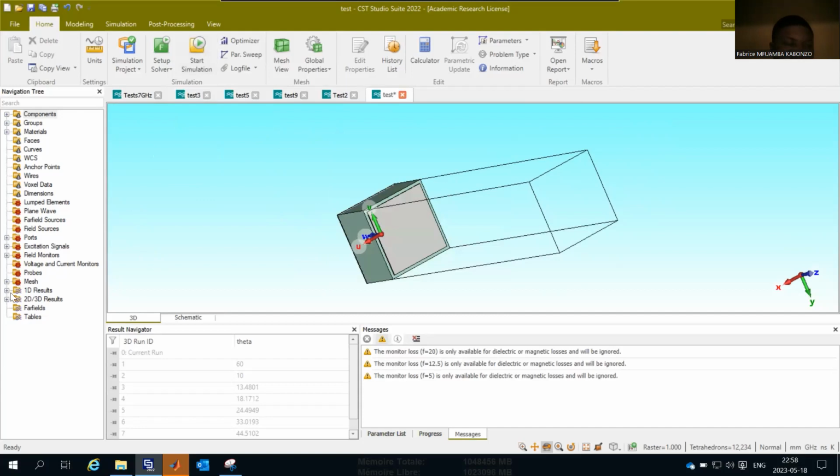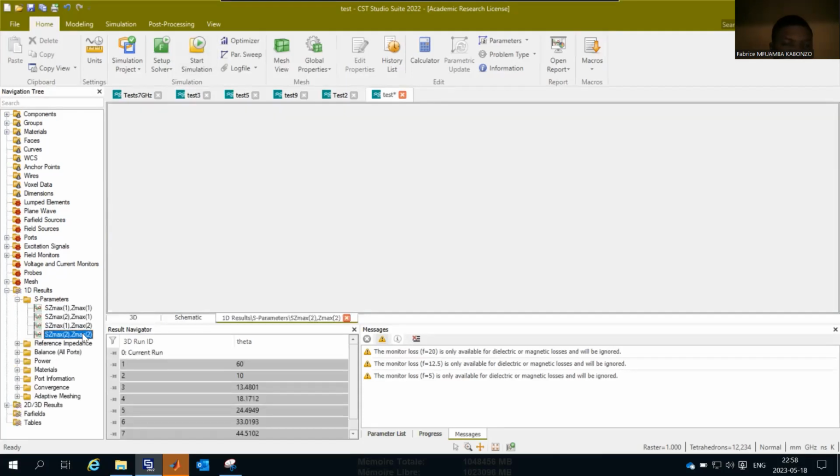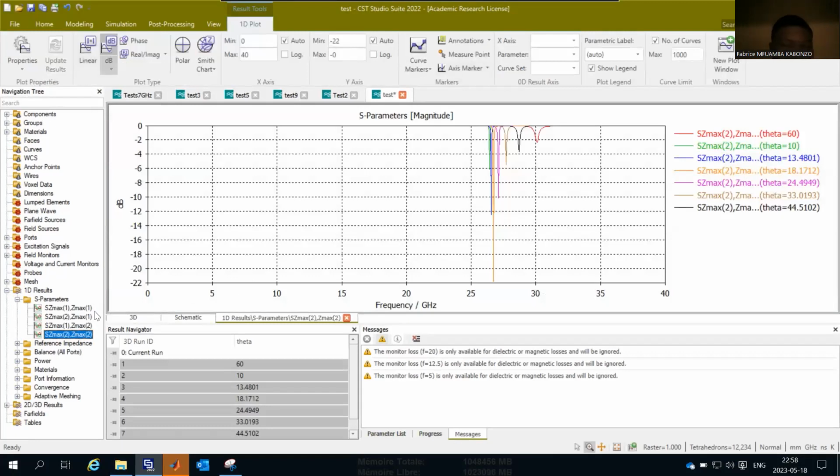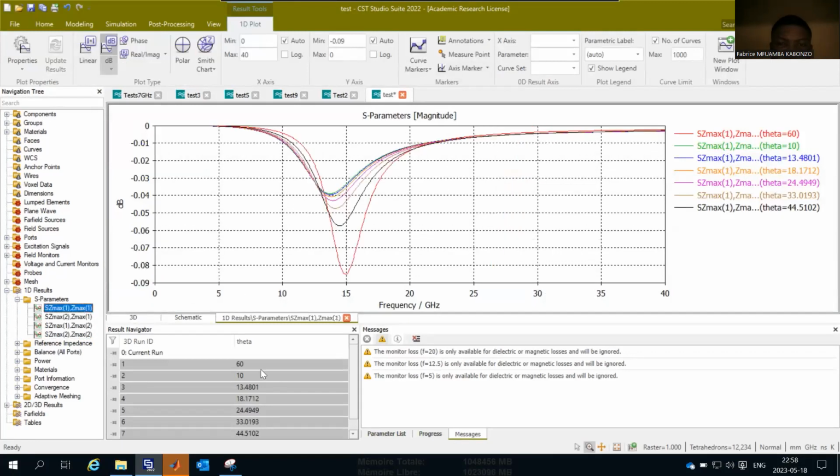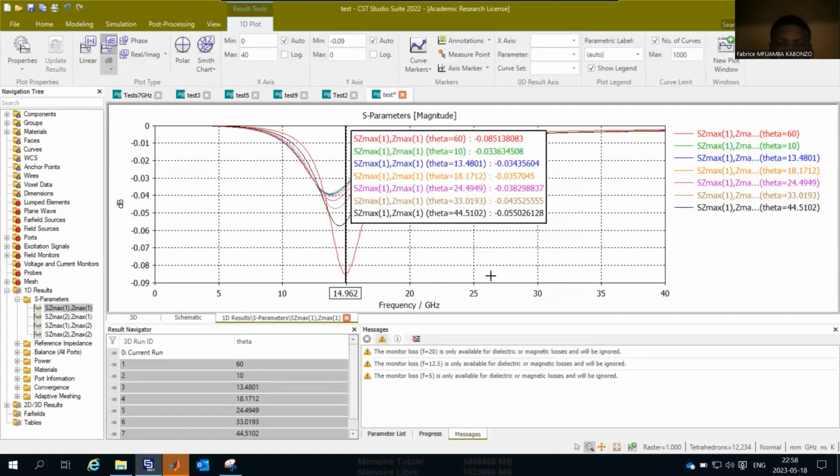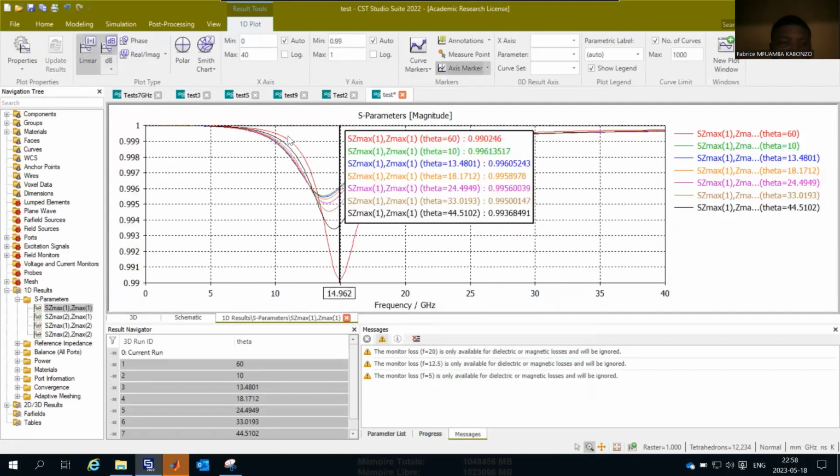Let's see what we have got. Linear. No, no, that is almost 0 dB. Yeah, that's the same thing.